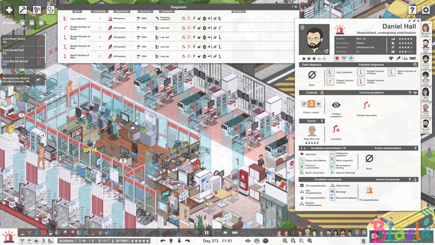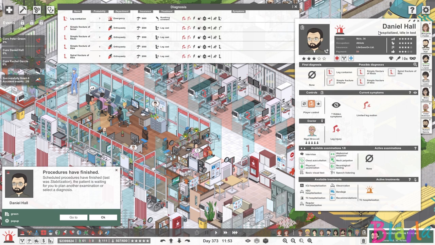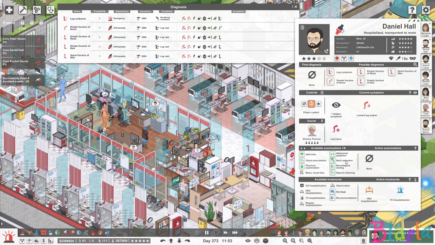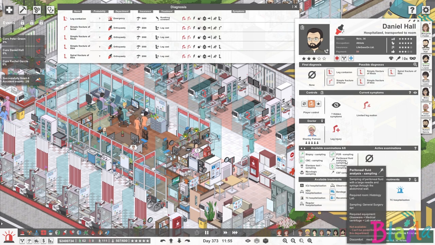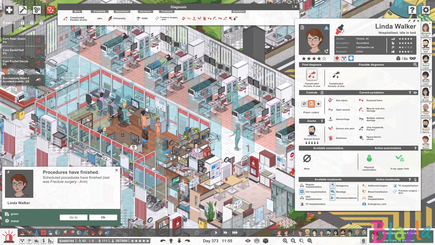Okay, so we're going to wait for Daniel to be stabilized. As soon as he's stabilized, we're going to get rid of him. Again, he is stable. So let's go to orthopedy. There we're going to arrange a lower limb x-ray. Lower limb x-ray. There it is. And he will be fine.